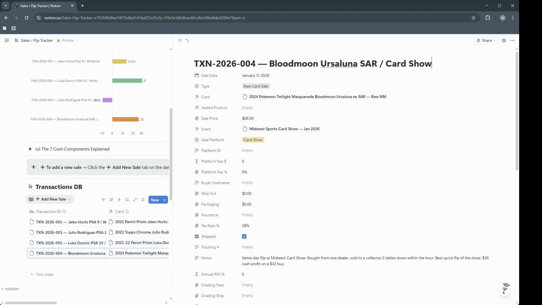Set type to graded card sale or raw card sale. Sale platform, card show. Enter the sale price and date. Purchase price paid and original shipping in. What you paid for the card. If it was graded, add grading fees absorbed and grading ship absorbed. Link the event so this sale ties to the show's overall P&L.